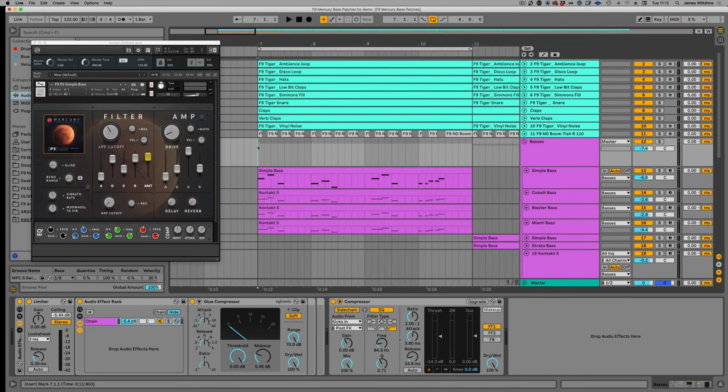I've been asked so many times, how do you go about layering different synth sounds? These are my favourite tricks and techniques. So let's first of all have a look at some bass instruments.